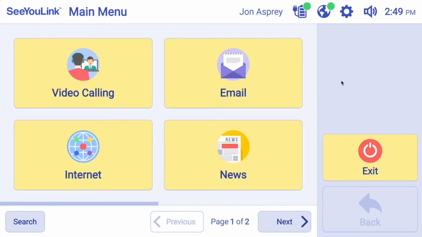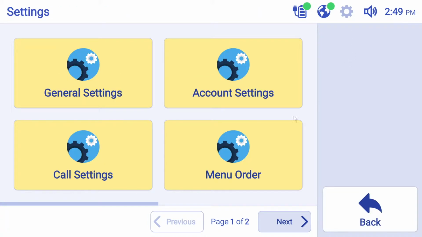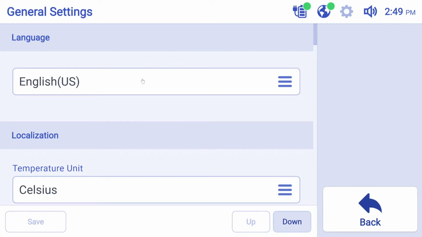For a typical inexperienced senior, SeeYouLink should be configured to be the only interface to the computer, hiding all the complexities of the Windows environment and preventing any accidental change. To do that, open SeeYouLink Settings by clicking or touching the gear icon in the upper right part of the screen, and then choose General Settings.